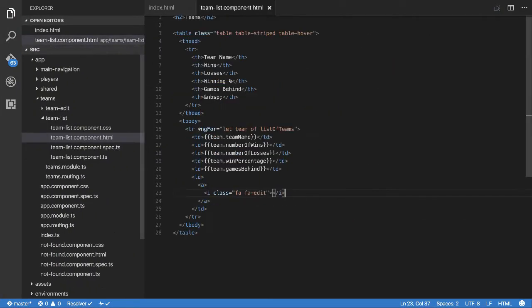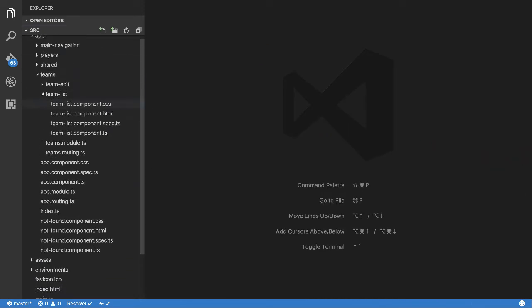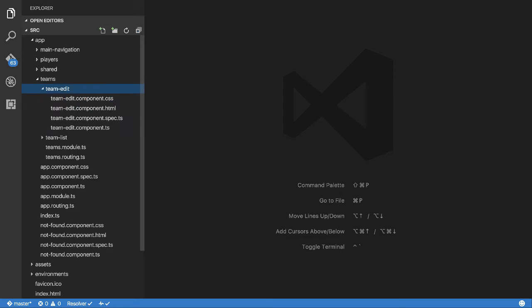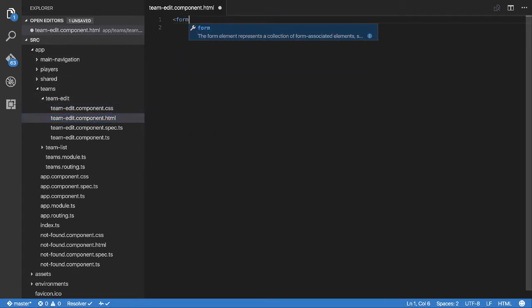We come over. I'm going to close some of these because I don't need them open. So we come up to teams. You can see we've now got a team edit section. So what I'm going to do first is I'm going to actually build the table out. So what we'll use for, sorry, not the table, the form.